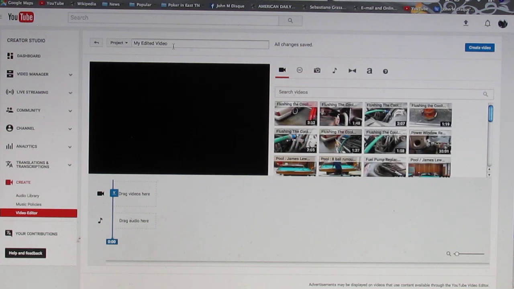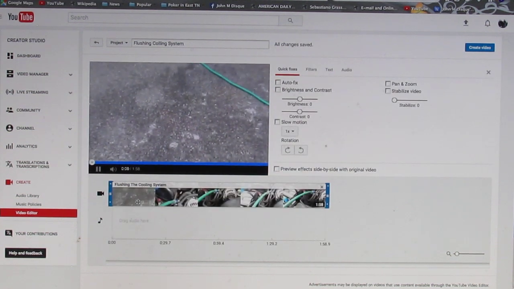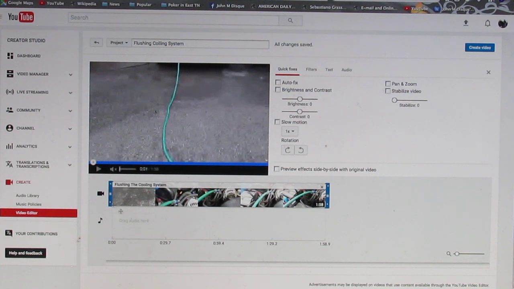And at this point you can title this instead of leaving My Edited Video, so we'll title it. This is auto repair, we're gonna title it flushing cooling system. And find the first video in your series of videos. Find the video that you want to start with, and you're going to click on it, and you're going to drag it down to right there, and you're going to drop it right there.